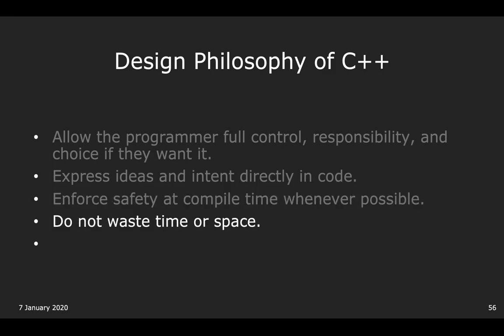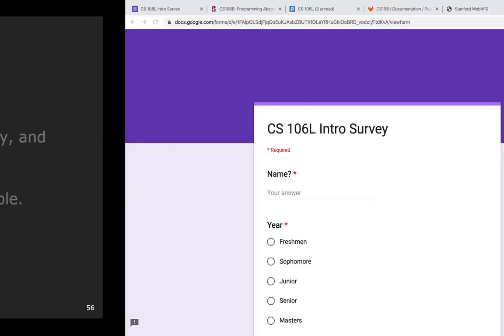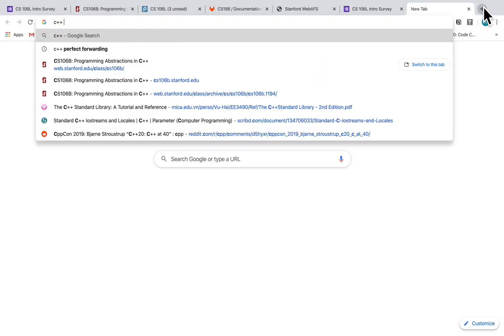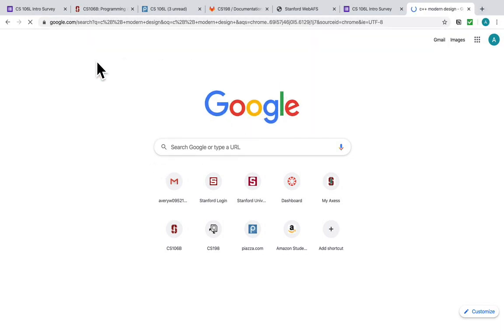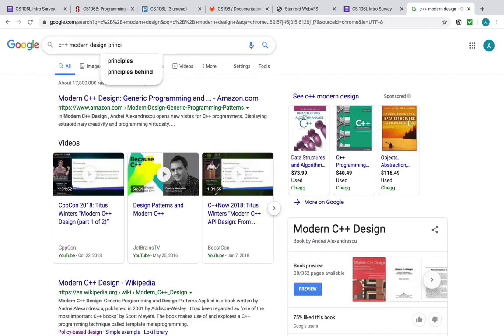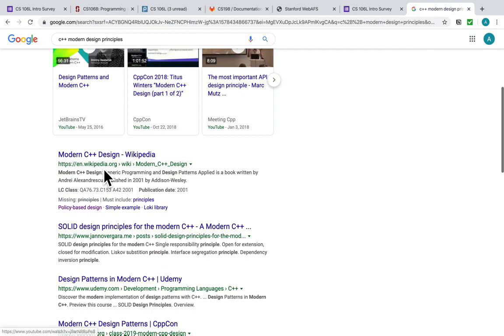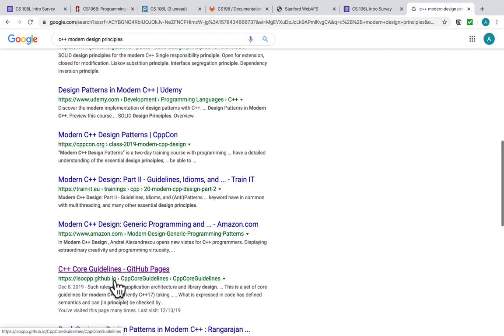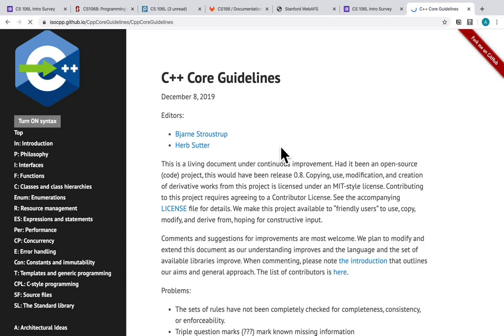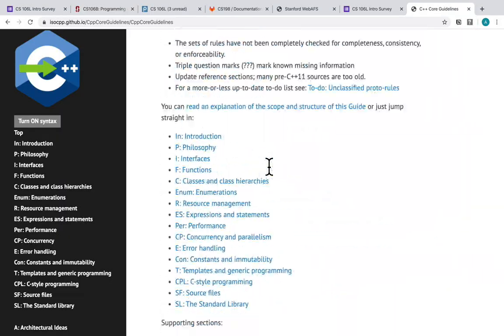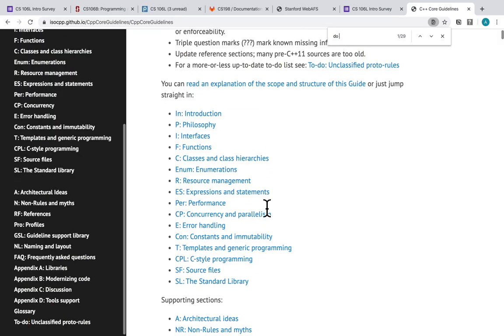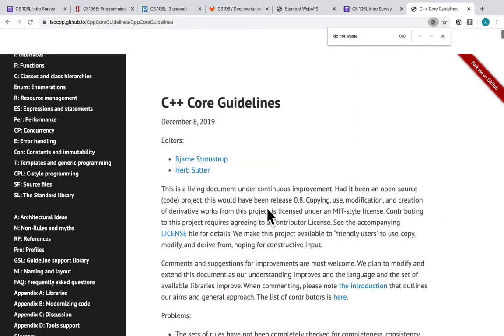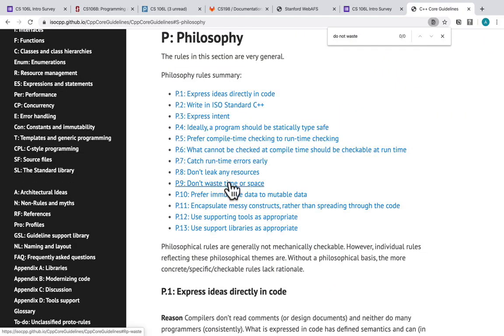Fourth one, this is really important: do not waste time or space. There's this really cool thing that I like to go to, C++ modern design. If you Google design principles, and go to here, you'll be able to see the core guidelines. Here is the master document of the guidelines to using C++. There's just so much stuff in here, but one of my favorites is in philosophy. Let me find it. Here.